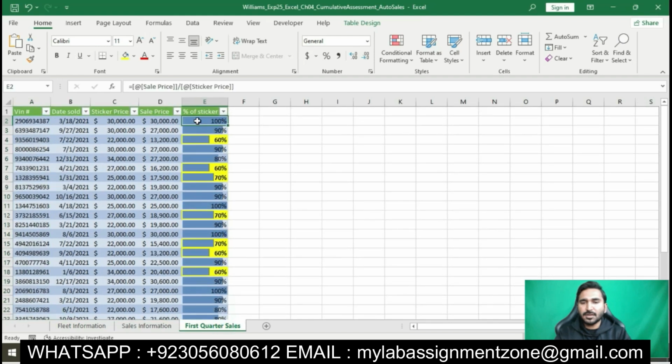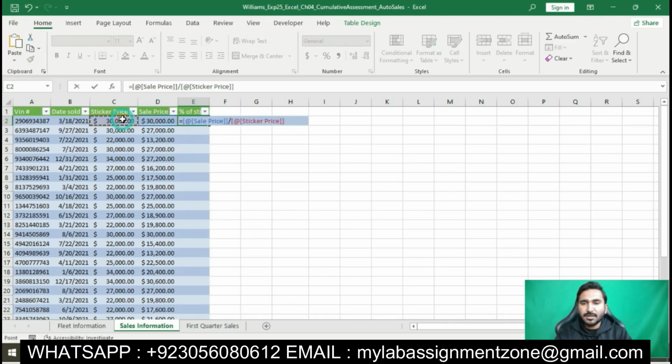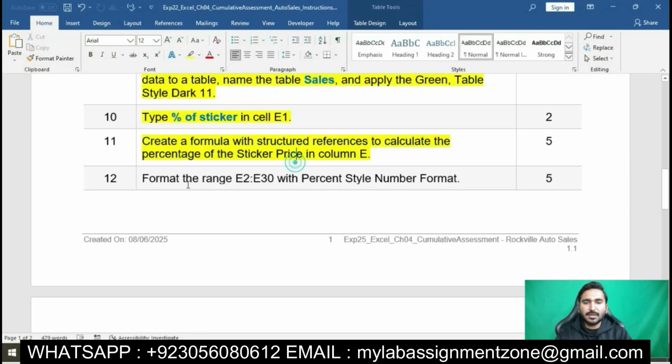For first quarter sales, we will type equals, then Sales Price, dividing by Sticker Price. This is the structured references formula: Sales Price divided by Sticker Price. Okay, then we will press Enter. It will find the percentage of sticker price. Now question number 12 is to format the range E2 to E30 with Percent Style number format.